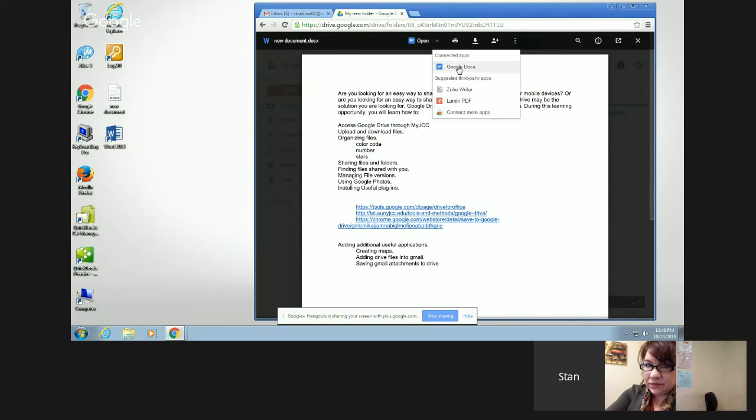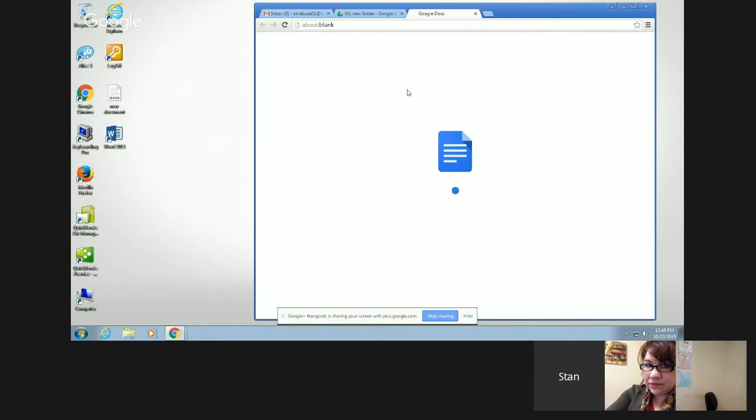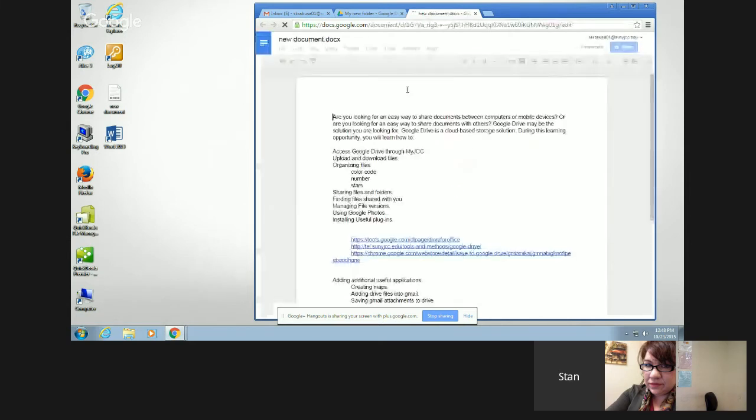But I can open it up with Google Docs, and what it'll do now is it'll convert it. So it'll take that document, convert it into Google Docs, and now I can work on it natively in Google. And the nice thing is I could work on it on my phone. I could work on it with my iPad. Whatever tools I had, I can work on it.